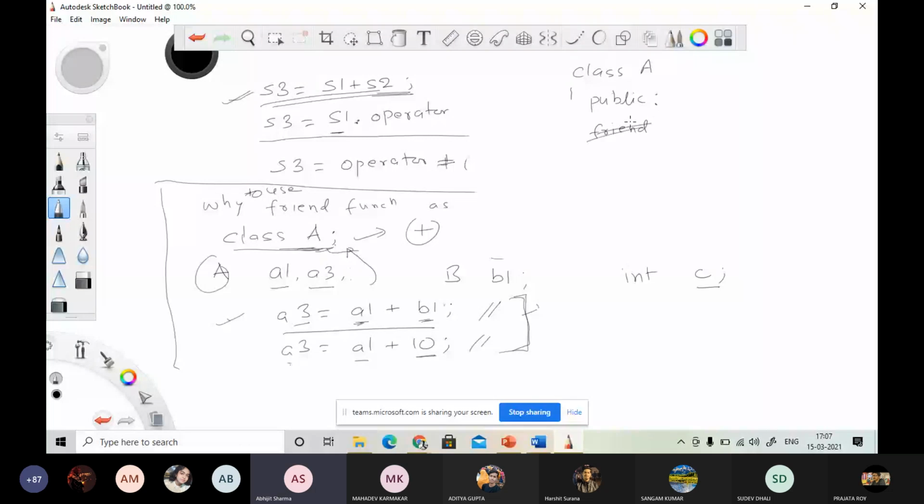Let's take it like this: A is the return type, operator plus, B, X. So here you are defining an operator overloading function which will take an argument of type B. Or for the second expression, you can have an argument of type integer. So in that case, they will get executed.